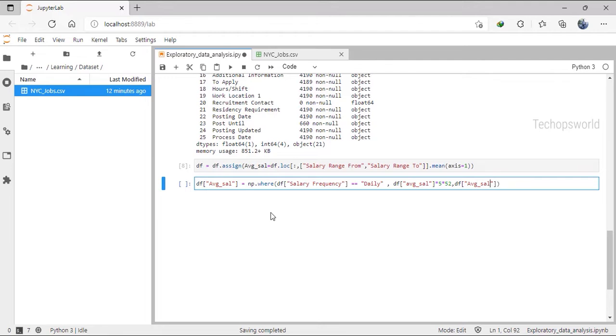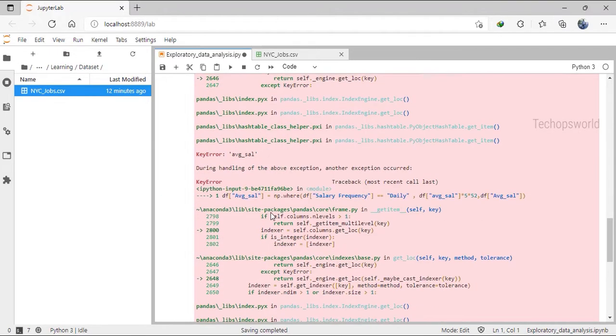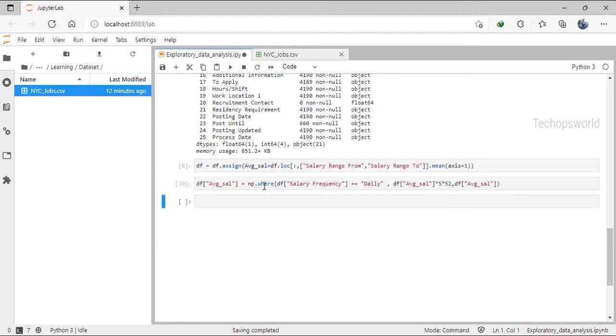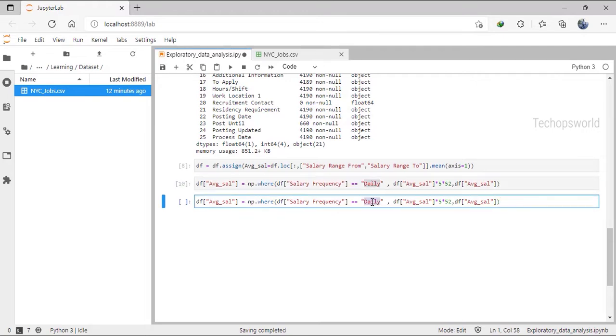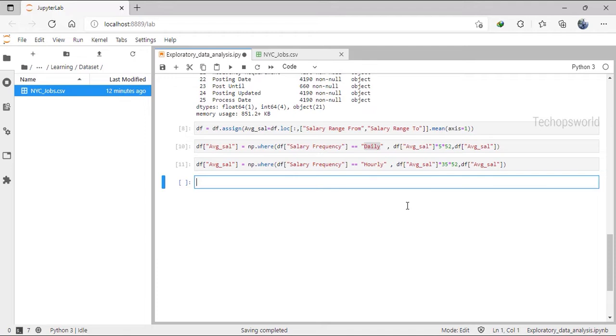Let's run this. We're having some error. Right? The same thing we can copy and paste here. We have done only for daily. Again, we need to do it for hourly. Hourly means we need to include 35 working hours per week. So we are including 35 here instead of 5, and we are running this again. So fine, perfect. We got that as well.